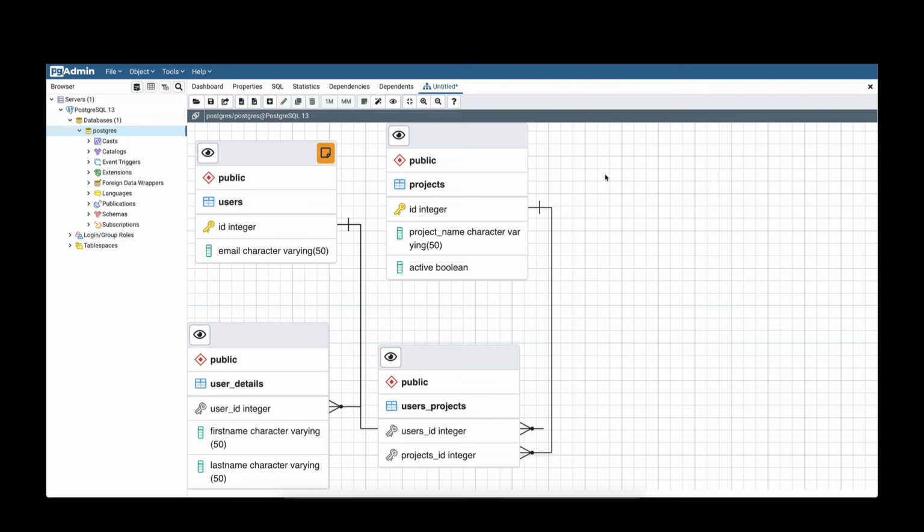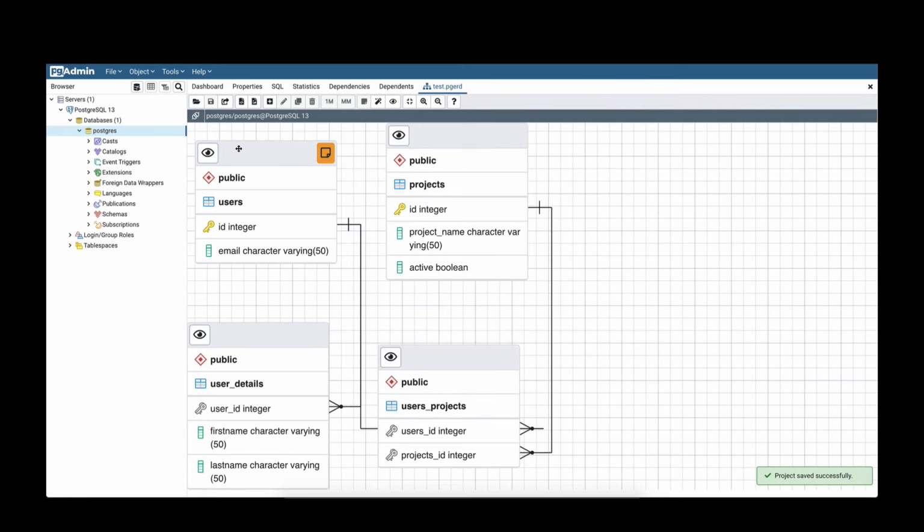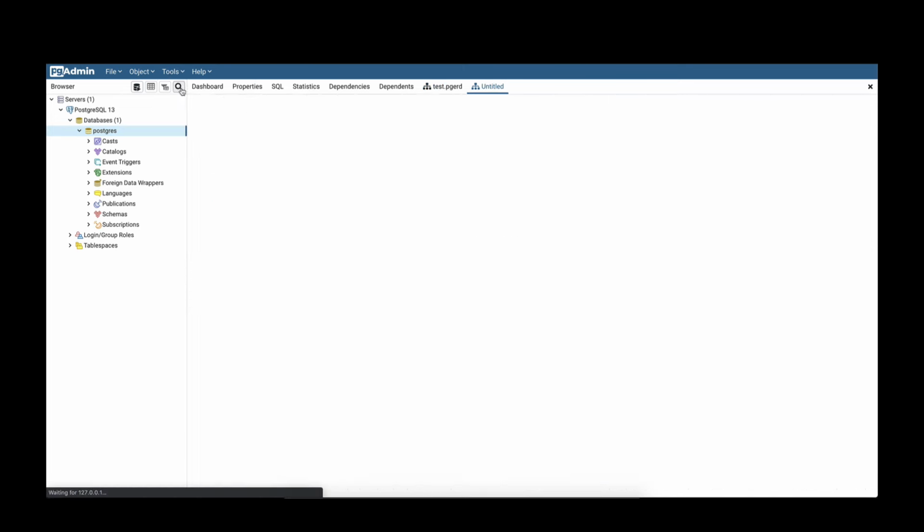you can save or save as your ERD project to a file and open it later to continue your work. Let's try reopening it.